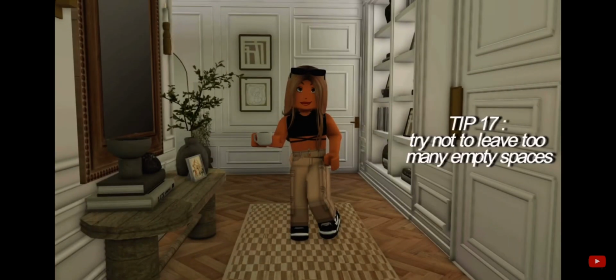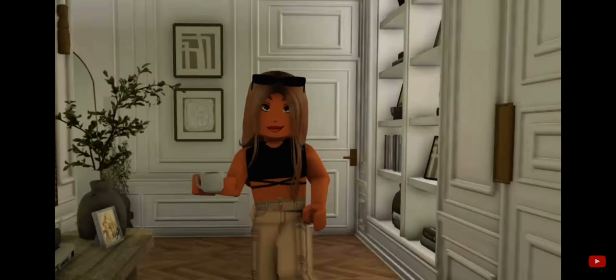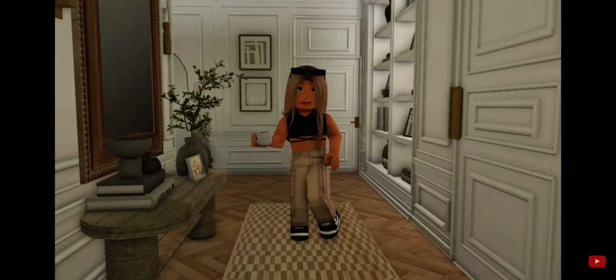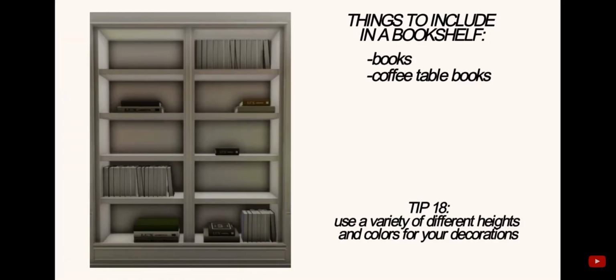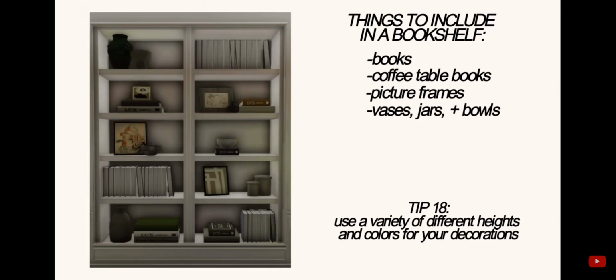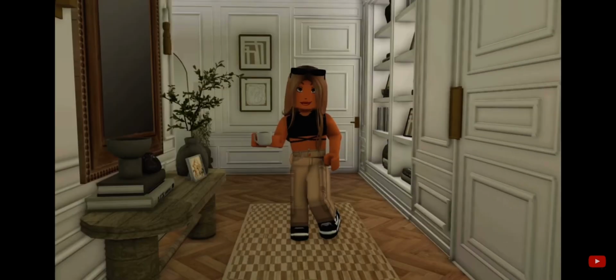Try not to have too many empty spaces, and if you're having a hard time filling those awkward corners, you can always try for mirrors, chairs, or plants. Decorating bookshelves is scary. Here's a quick guide on how to make a foolproof bookshelf. Some things to include in your bookshelf are books, coffee table books, picture frames, vases, jars, and bowls, candles, and plants.